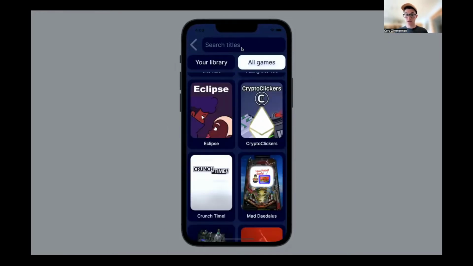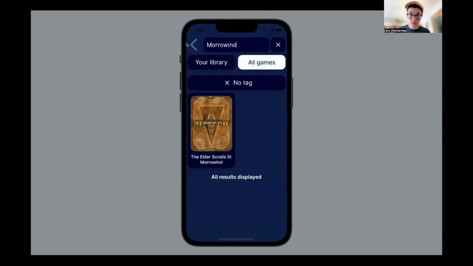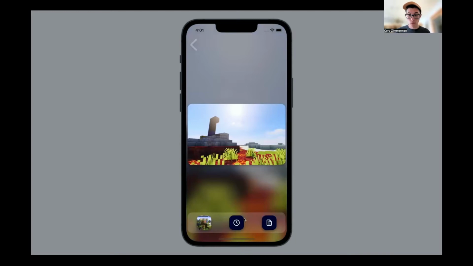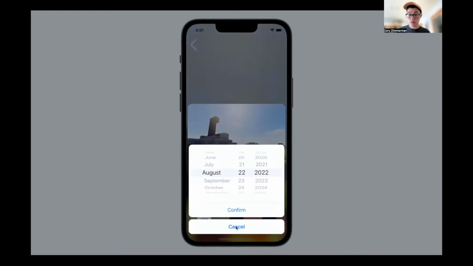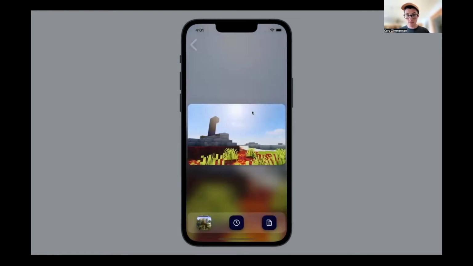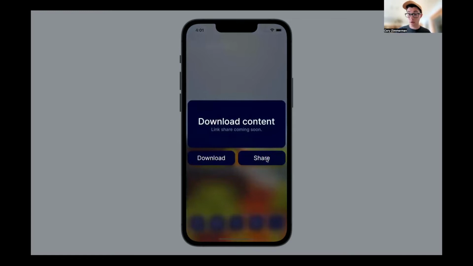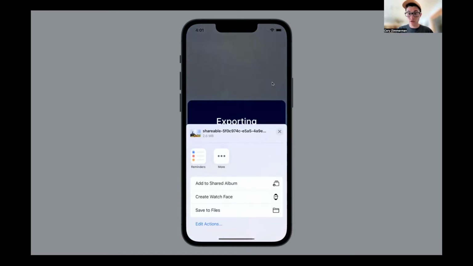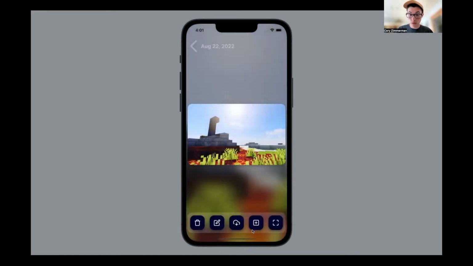This is everything. So I can pretty much search for anything I want. Yeah, Morrowind as an example. I can change the date on an upload, or I can add text. I'm gonna save that. I have options to edit. I can download if I want. So that just straight up downloads it. I'm using an emulator, so I won't right now. Or I can share the image file somewhere, wherever I want.